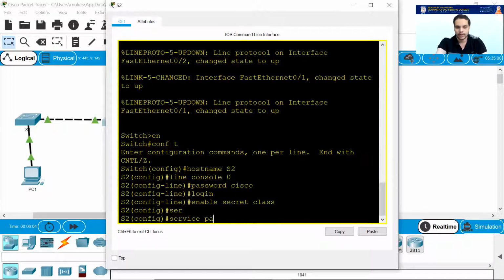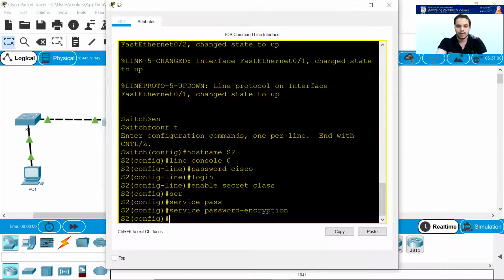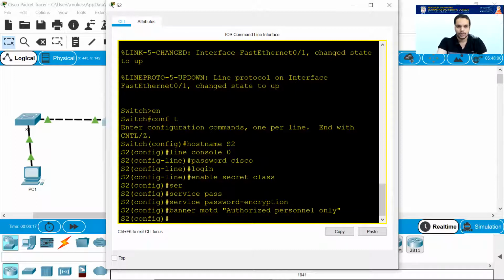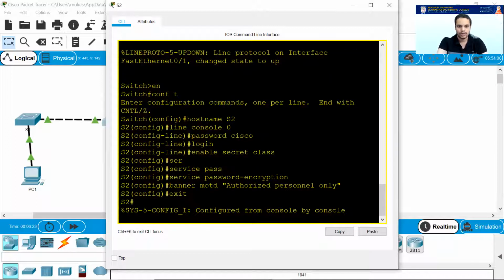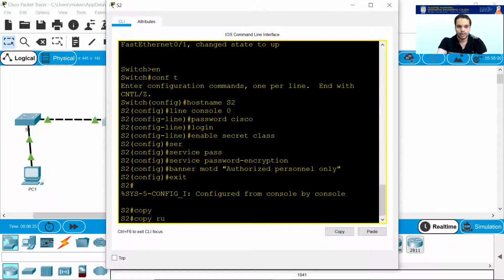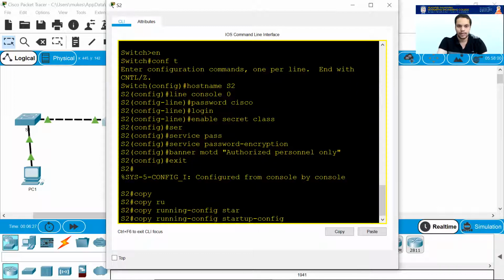Once again, best practice, service password encryption, enter. Banner MOTD space, authorized personnel only, space, enter. And after that you come out. Okay, after setting up the banner message, you come out, exit, then type in copy running-config startup-config, using tab, enter, enter.